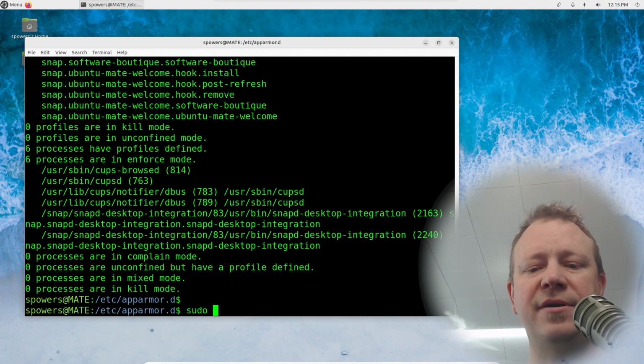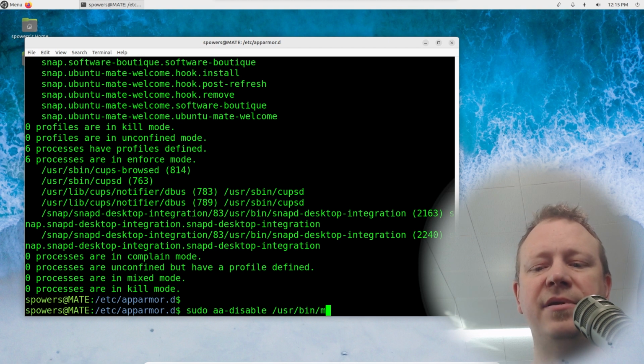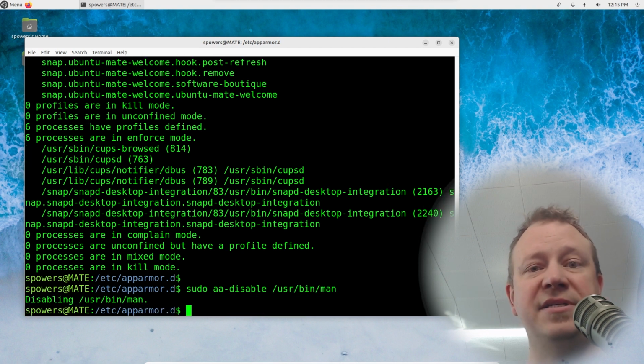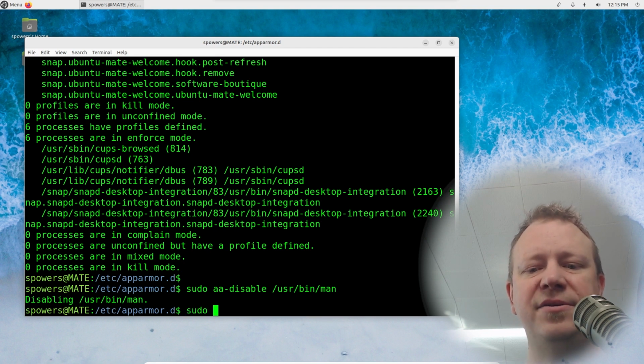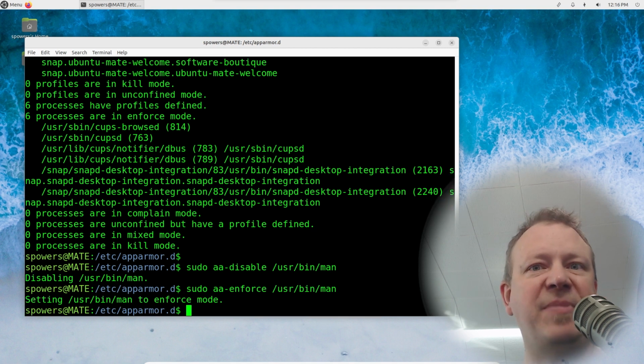And we can do the same to disable. We can do sudo aa-disable /usr/bin/man. And now it doesn't matter, man isn't being tracked or enforced at all. But let's put it back to where it was. Sudo aa-enforce /usr/bin/man. And now it's back in enforce mode.